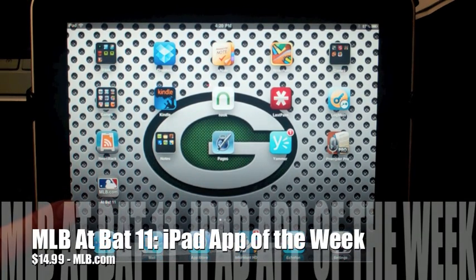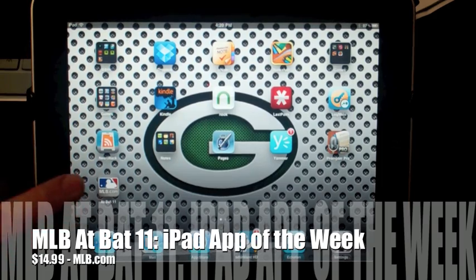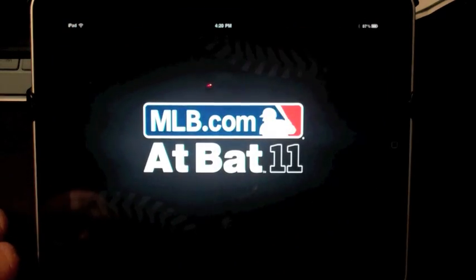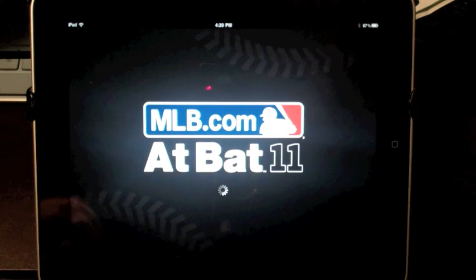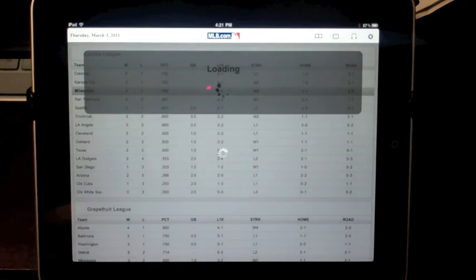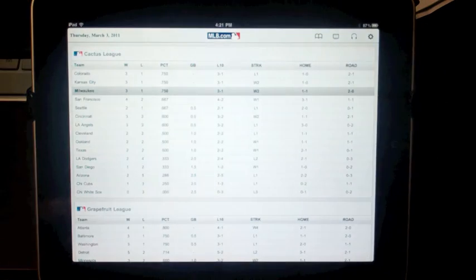Today I want to show you one. This is actually one that I've shown you once before, only in the previous version. Last year about this time we showed off the Major League Baseball At Bat 10 app, and now we're going to show you At Bat 11. It's been updated for the new season, and I'm very excited about it, only because this is the way a sports app ought to work.